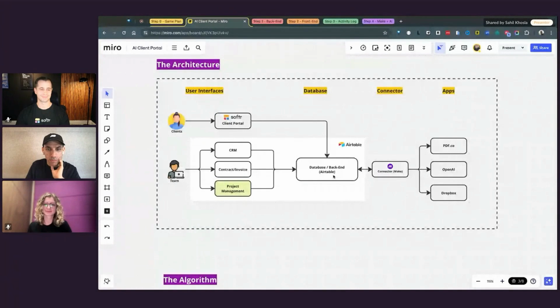So we have the database in the middle. Obviously, that becomes the centerpiece for all of this to work because we need the data. And we have a client portal, which is built on Softr. And the clients will typically go here, view the status of the project, status of the task, and interact with the data that way. And then team, it's optional.